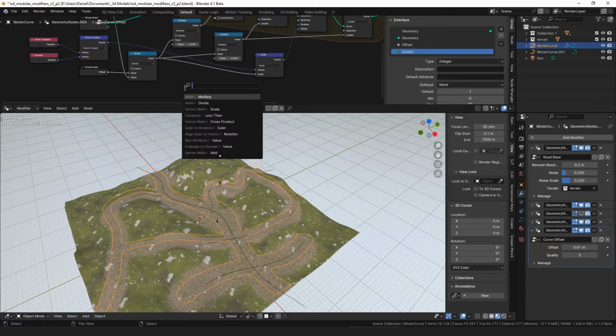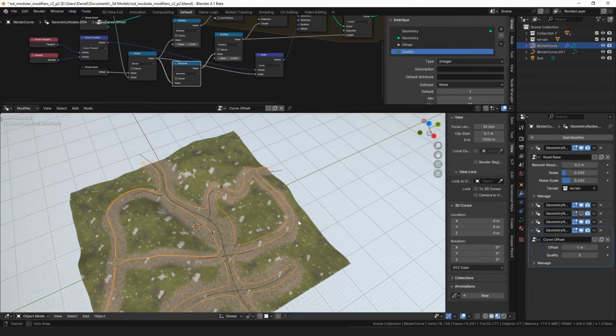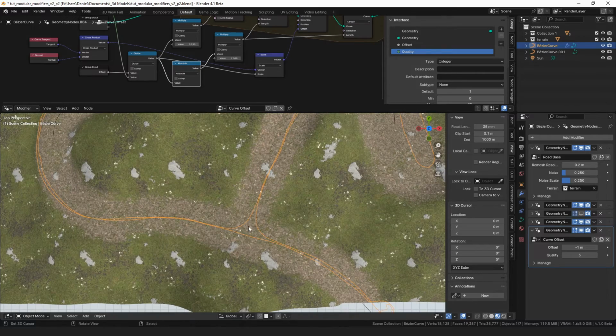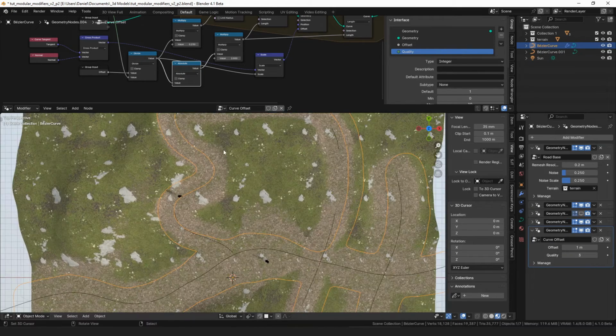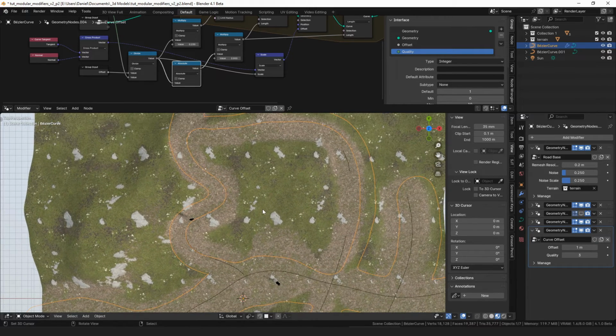Oh, I guess this needs to be absolute for our resample. All right, -1. So we can actually offset inwards as well, which is good. But this is a problem here. This curve's moving the wrong way. How could we detect that?